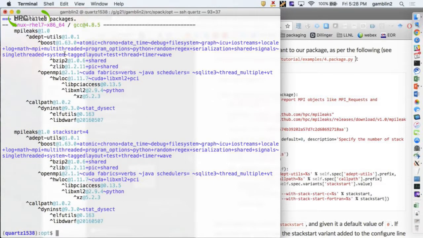And so there's 2 versions of MPI leaks with all their dependencies. Notice that they're fairly complicated. And you can see that this MPI leaks was built without any particular options, but that this one has stack start equals to 4, because that's after I added the variant to the package. And so now I can parameterize my builds however I want.